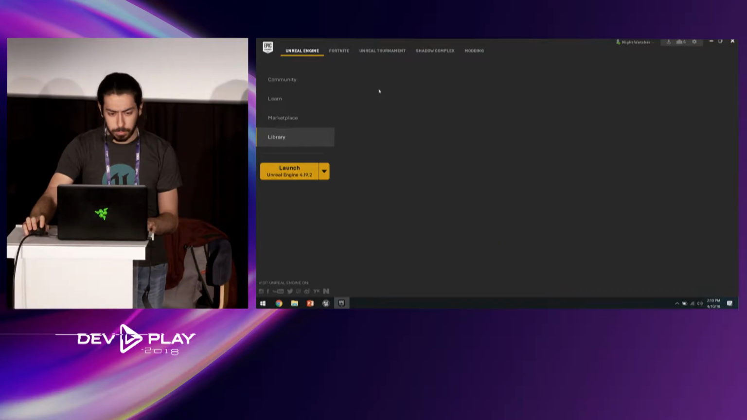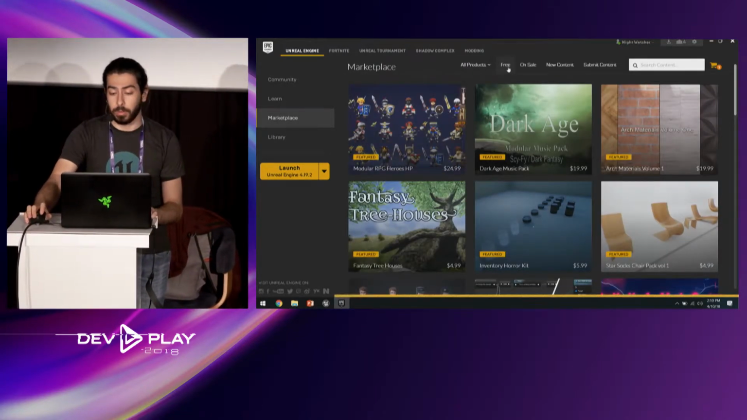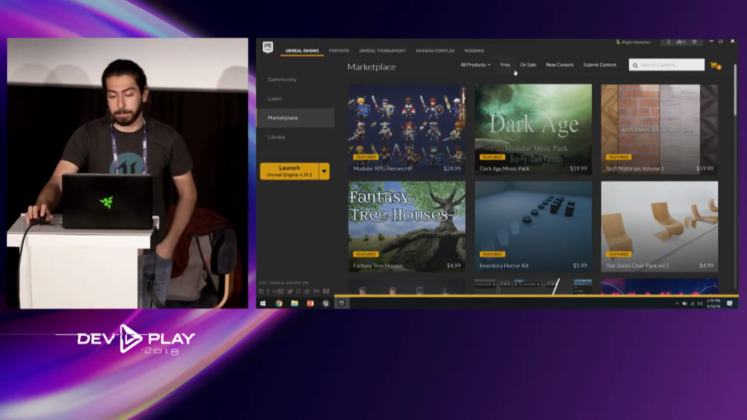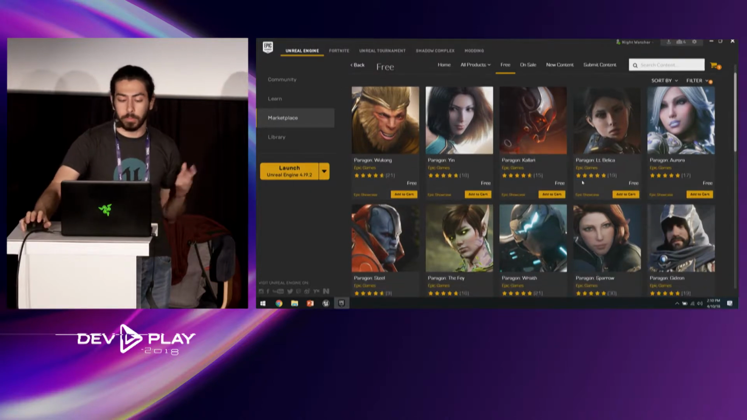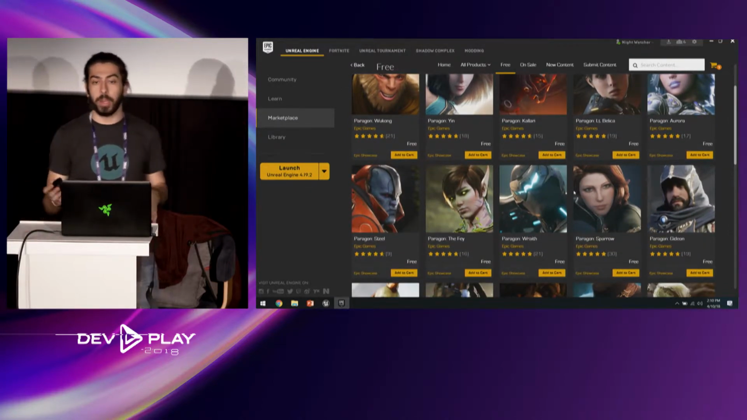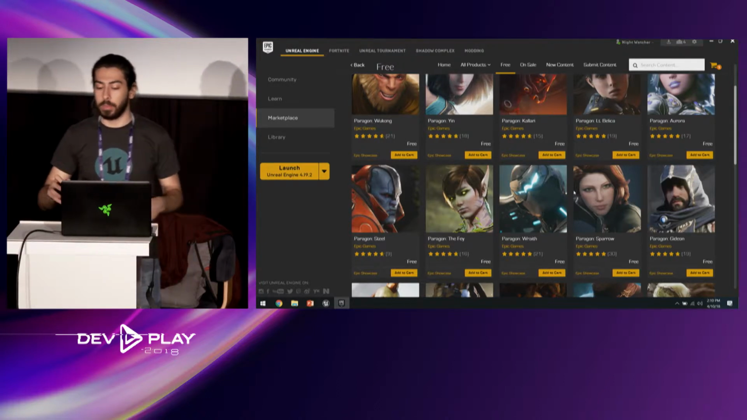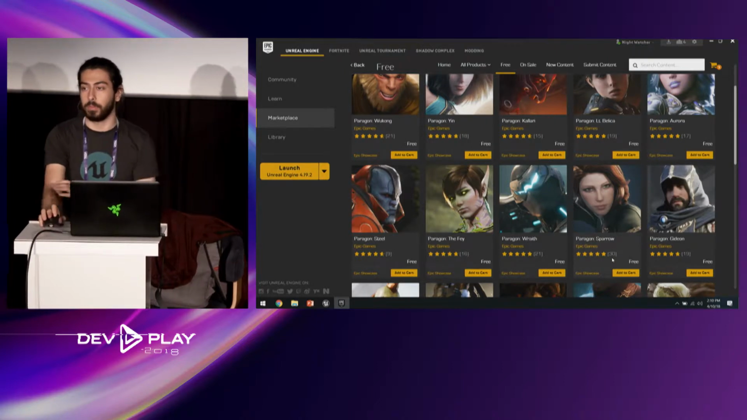Wait a little bit. To the free section. And you will find all the assets you can use. So this is $12 million worth of assets for you to use in your game. As long as it's an Unreal Engine 4 game, you can ship it and release it. You can dissect it, modify it, but you cannot resell the asset as is, of course.